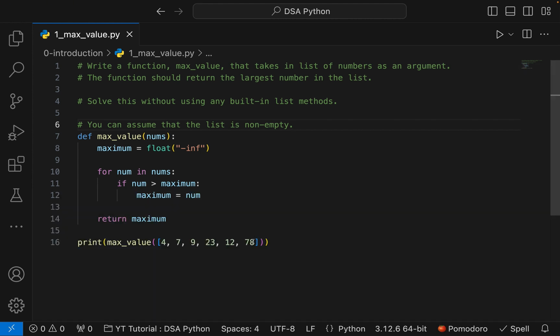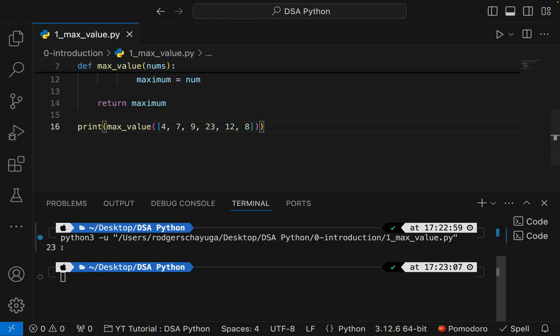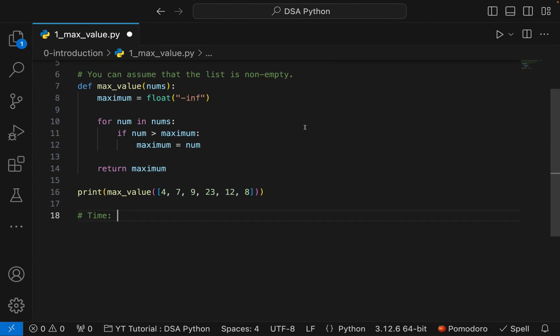Now, let's change 78 and make it 8. What do we expect now? We expect 23 to be the maximum value. Let's save and run. Yes, it's 23, just as we expected. Because we're looping over all the items in the list, the bigger the array, the more time it's going to take. The smaller the array, the less time it's going to take to run through each item.